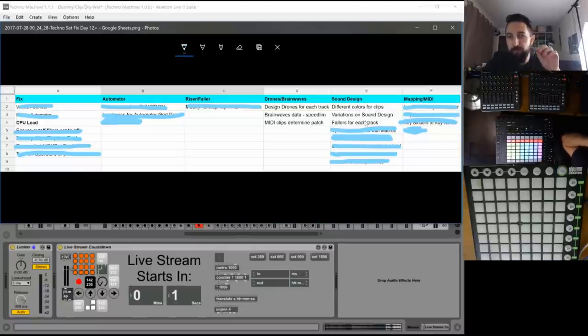Then we're going to do fallers for each track. So we've got 8 fallers for 8 tracks. At the moment, they're all white noise. I'm just going to change them up a bit and make them a bit more relevant to the sound of the track. Then we're going to move over to the drones and the brainwave stuff. We're going to design the drones and have 8 macro knobs that change the drones in various ways.